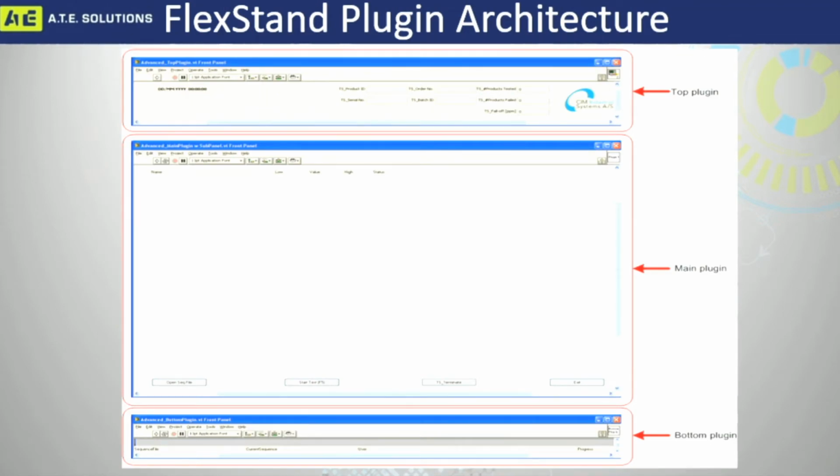So just to explain the process you go through to build a UI using FlexStand. What it's got is this plugin architecture that splits mainly into a top, middle, and a bottom. And what it does is the main application on the top automatically resizes all of your 3 components and builds a single front panel that's correctly sized for your monitor from those 3. So you've got this ability to customize it in segments.